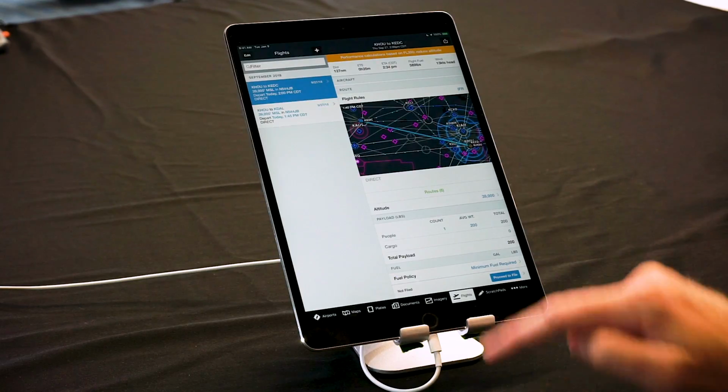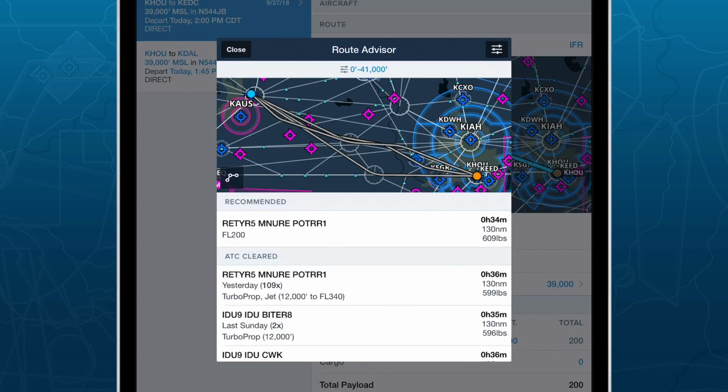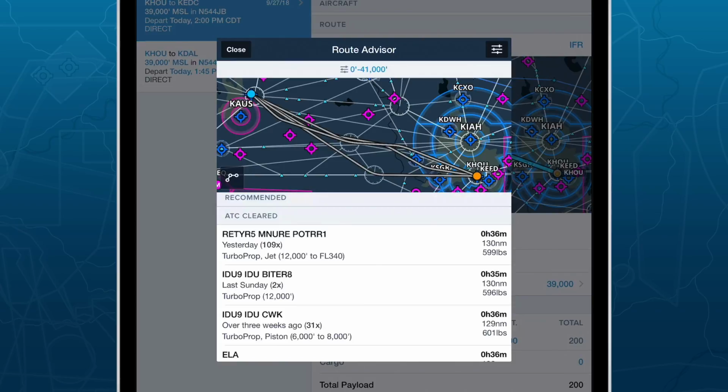And I'm going to come down to route selection. And this is where things start to get really interesting. So in Route Advisor, I've been given a recommended route, ATC cleared routes, and other information about each of those routes. What types of aircraft they were flown by, the altitude bands that they were flown by, how many times they have been flown, and I'm also getting time, fuel, and distance calculations for each one of these.